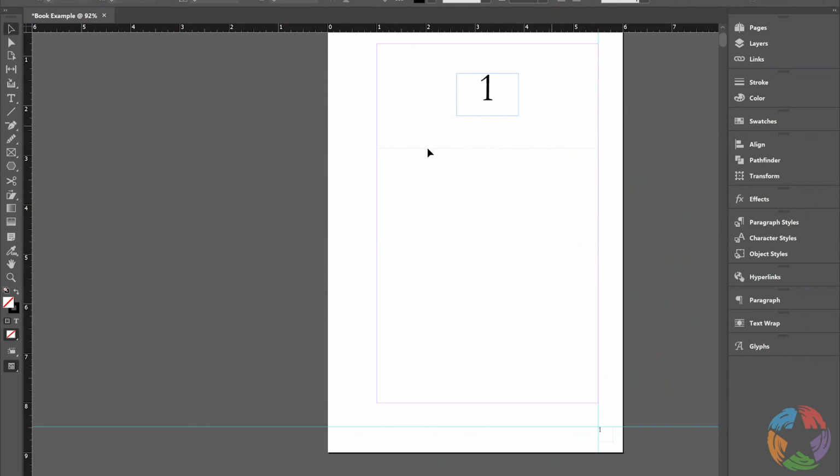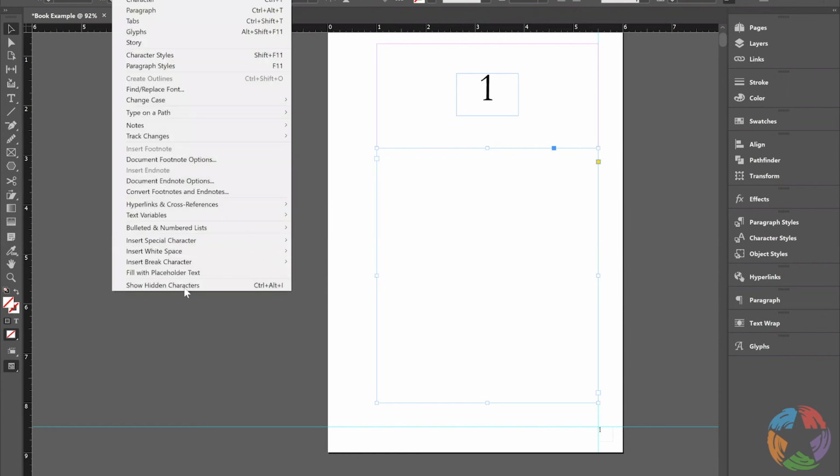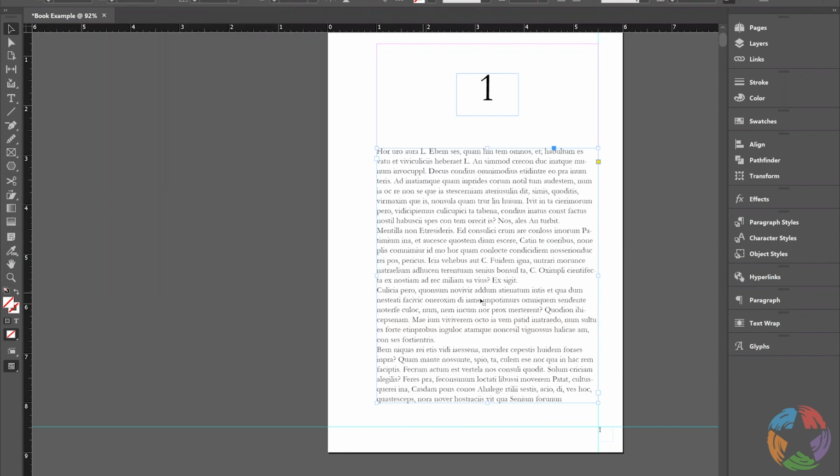All right, because this was on our master page, it's going to be grayed out. So to break that, we're going to Control or Command Shift click. And for the purpose of this example, I'm just going to show you how to place filler text. So you can go to Type and Fill with placeholder text. Now, because we've already established a character style, this was imported with our desired font. And again, just for funsies, I'm going to show you how to add in a drop cap real quick.